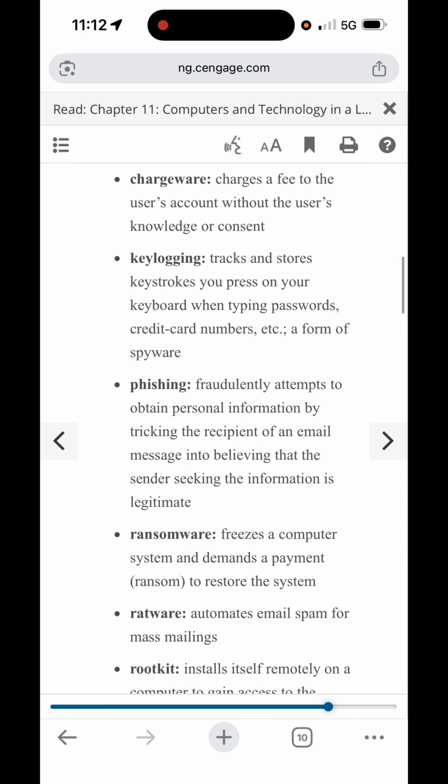Chargeware charges a fee to the user's account without the user's knowledge or consent. Key logging tracks and stores keystrokes you press on your keyboard when typing passwords, credit card numbers, etc., a form of spyware. Phishing fraudulently attempts to obtain personal information by tricking the recipient of an email message into believing that the sender seeking the information is legitimate. Ransomware freezes a computer system and demands a payment ransom to restore the system.